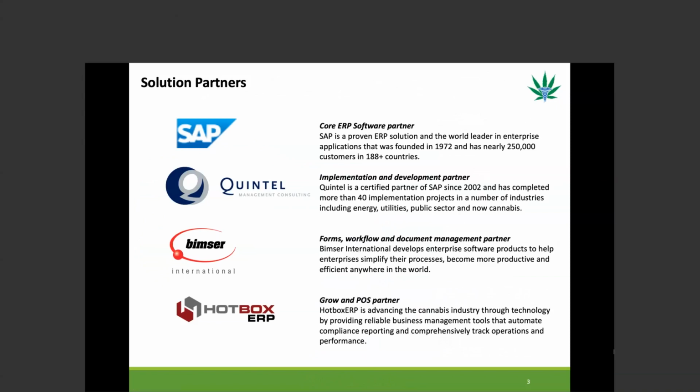So in terms of our solution partners, as I mentioned previously, our core ERP software provider and partner is SAP. And as I had mentioned, they've been around for many years and have provided ERP solutions to hundreds of thousands of customers worldwide. In addition, Quintel Management Consulting is a certified partner of SAP and is our implementation partner.